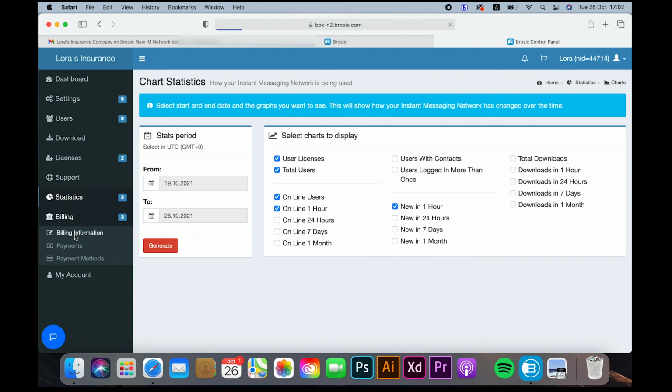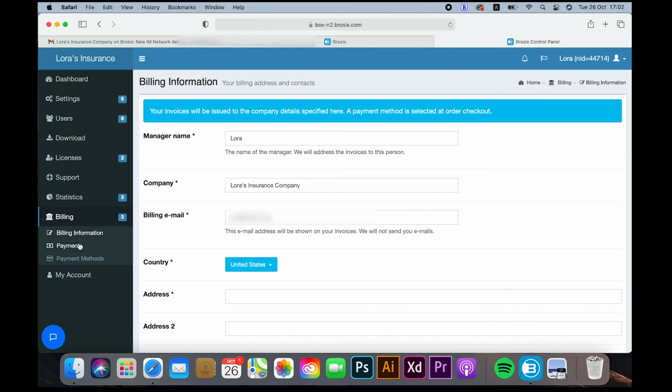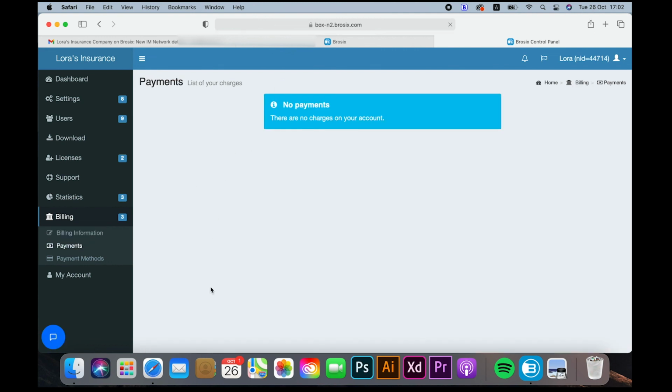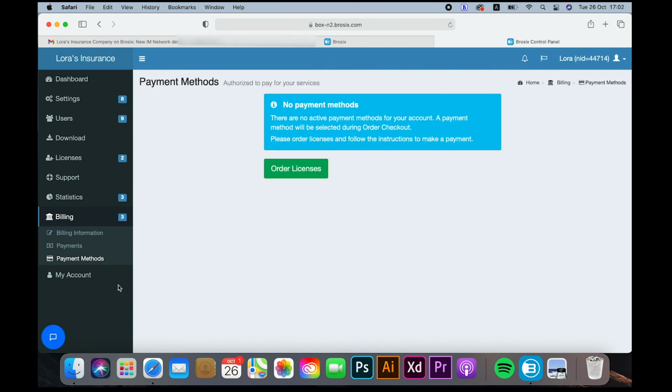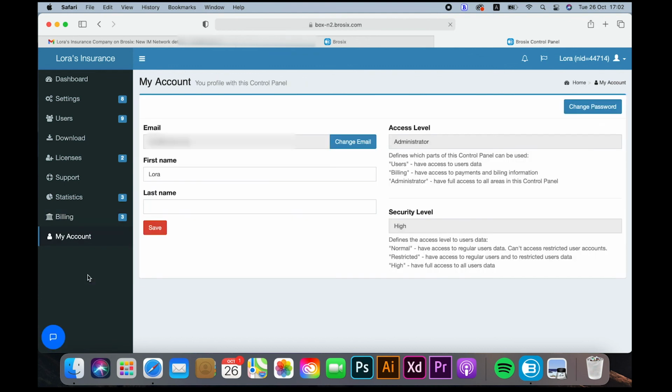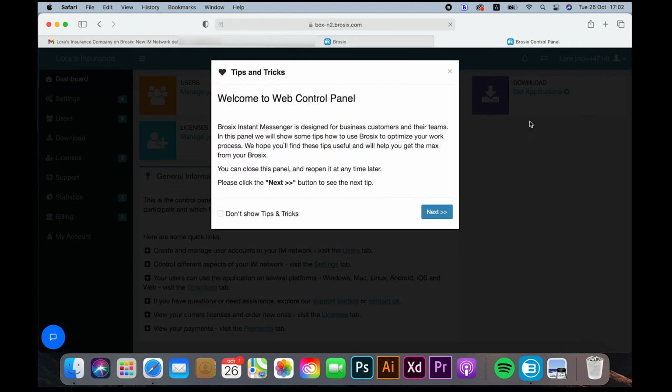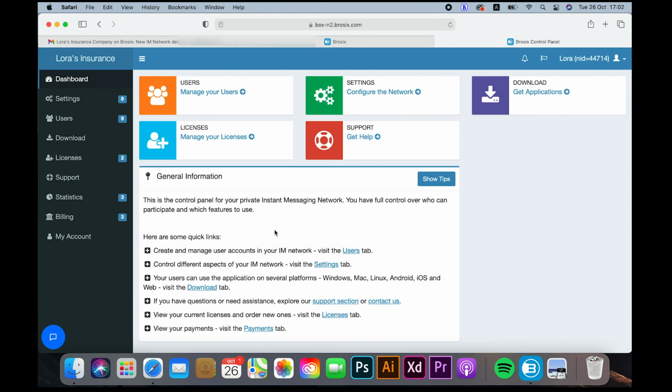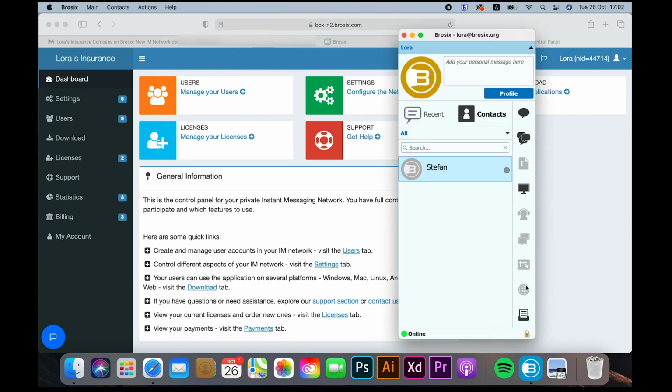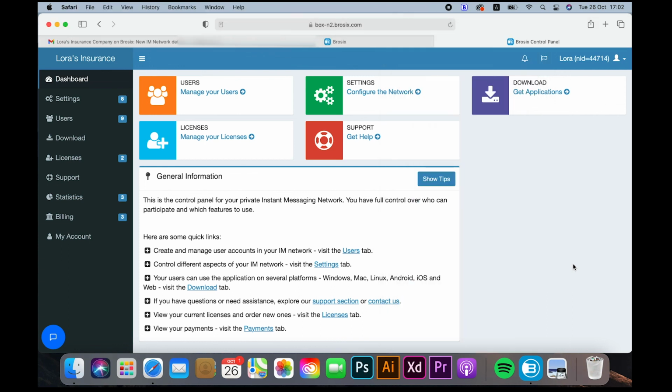Then is the billing information that we have about you. Any payments will be applied here. You'll be able to see any payments you have, and the payment method you are using once you purchase licenses. And this is your account as an administrator of the network. So this is basically what you have in the Brosix control panel and the Brosix application once you begin the registration process and add your first users.